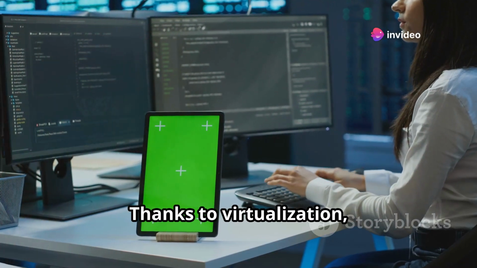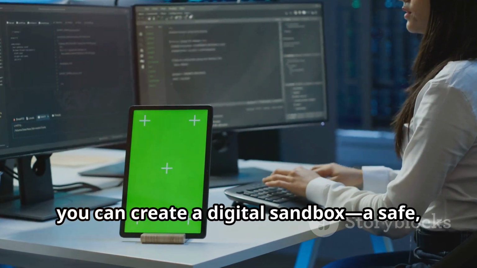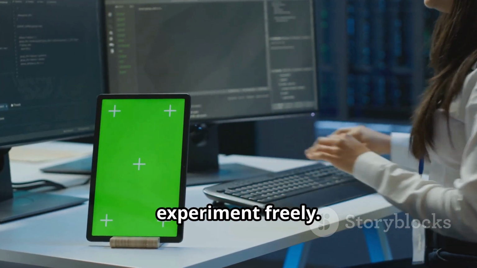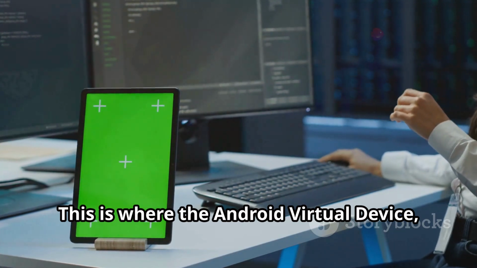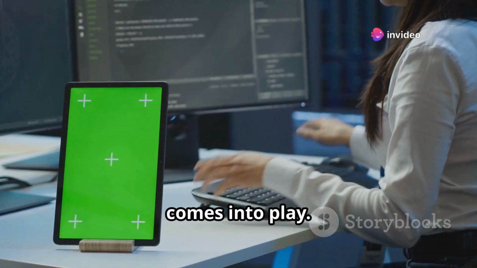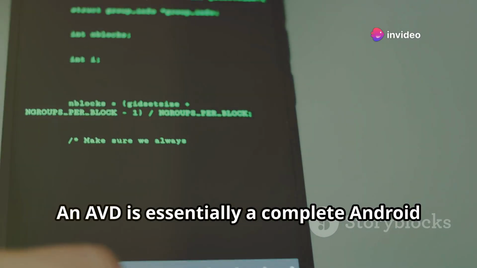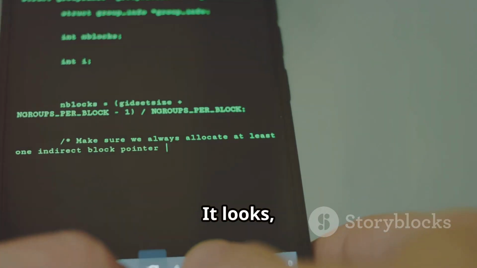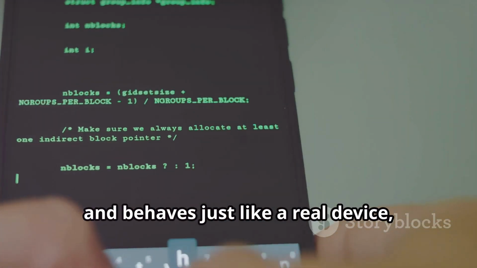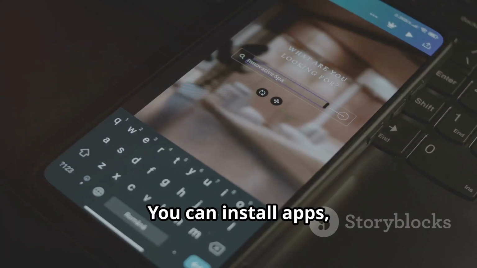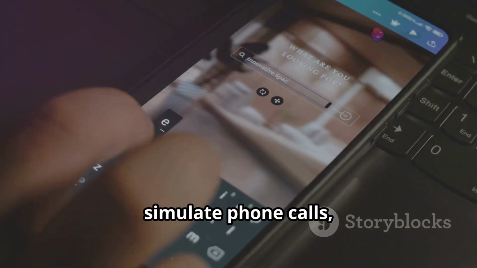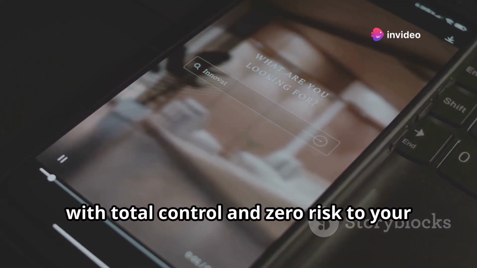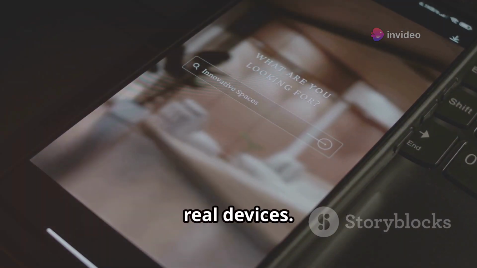Thanks to virtualization, you can create a digital sandbox, a safe, isolated environment where you can experiment freely. This is where the Android Virtual Device, or AVD, comes into play. An AVD is essentially a complete Android phone or tablet running inside your computer. It looks, feels, and behaves just like a real device, but it's entirely virtual. You can install apps, browse the web, simulate phone calls, and even test out security features, all with total control and zero risk to your real devices.